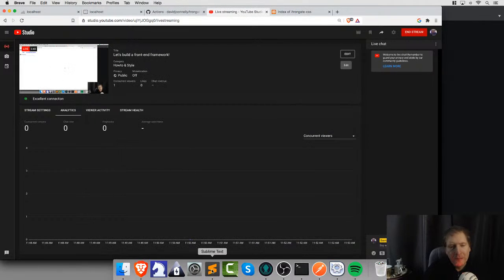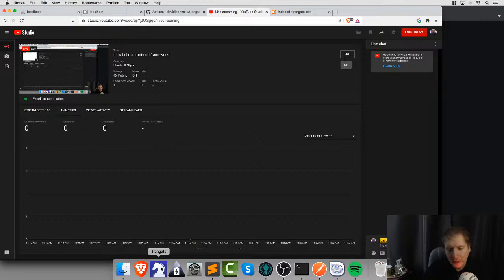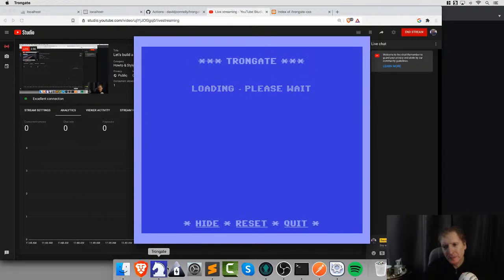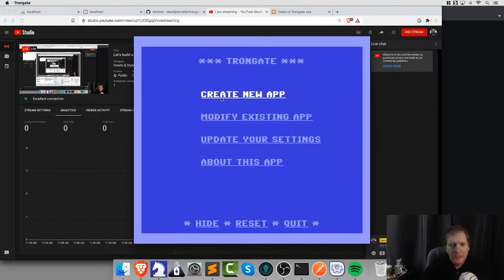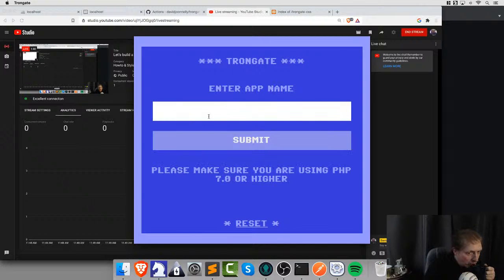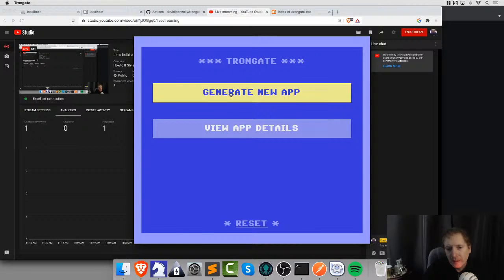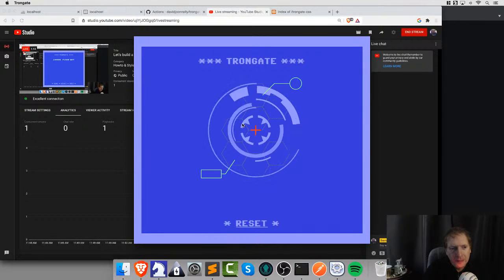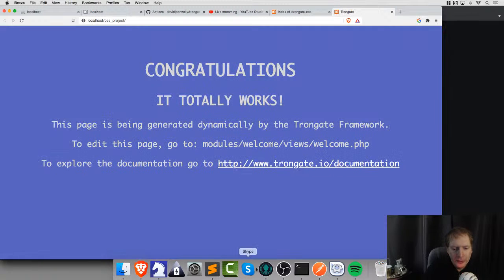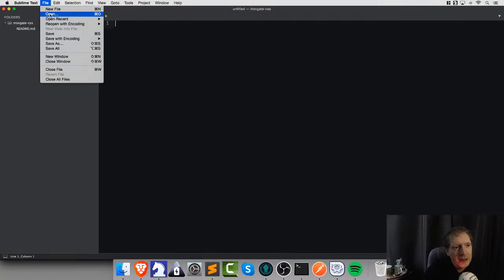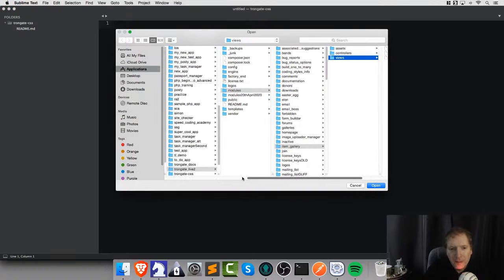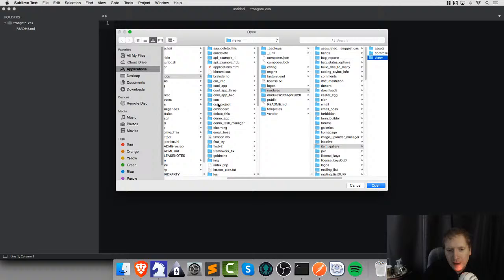Okay, I'm going to do something like this. I'm going to get the Trongate desktop app, and I'm going to create a new app. I'm going to call it CSS project, and I'm just going to generate this. Okay, so we have a new app. Now, let me open up this CSS project here.